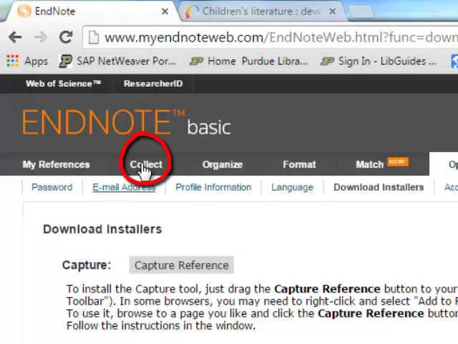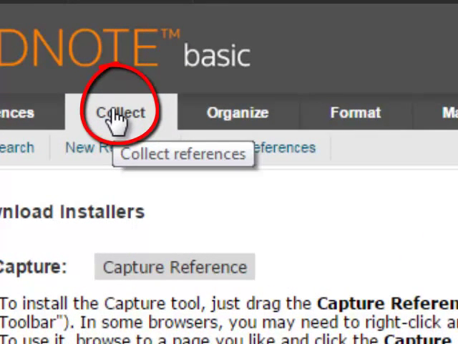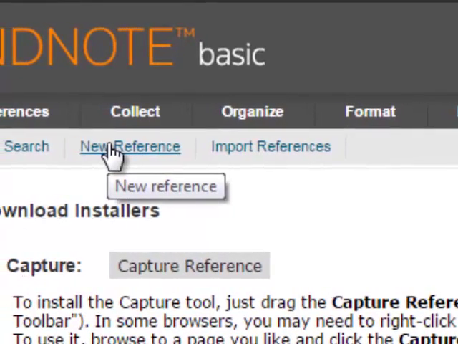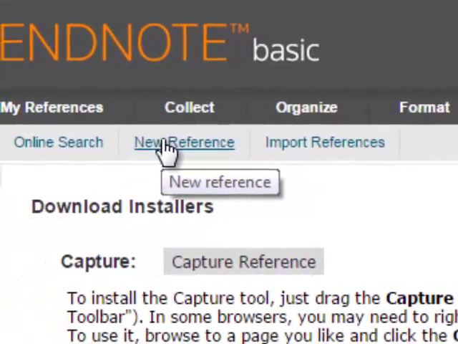We're going to use the Collect tab to do that. So go over here. Now there are a couple of choices here. One is a new reference. That would be if you wanted to hand type your reference in. That's the method of last resort. So we're going to try something else.